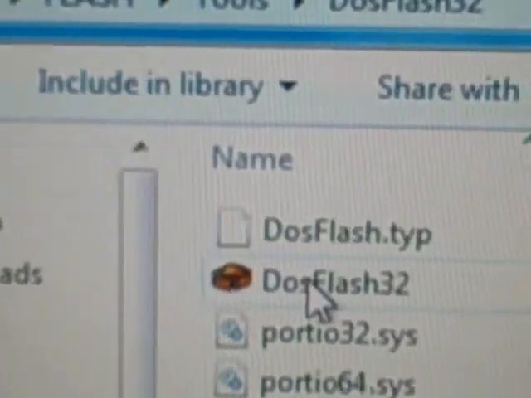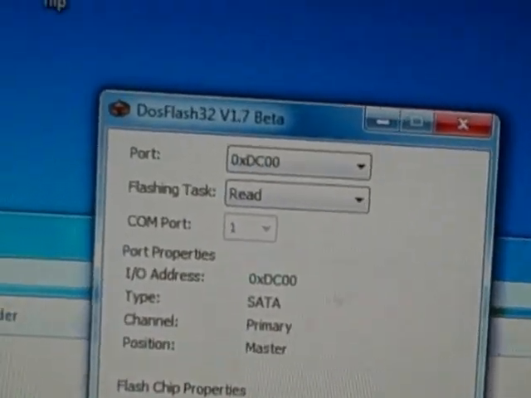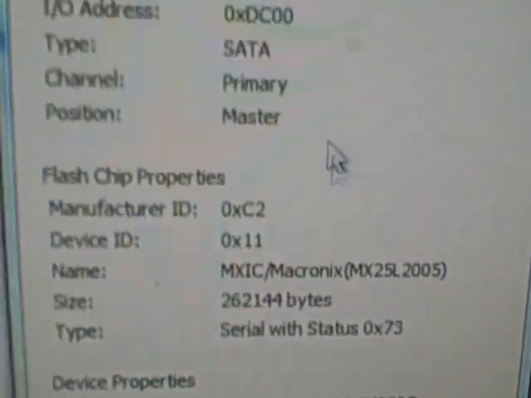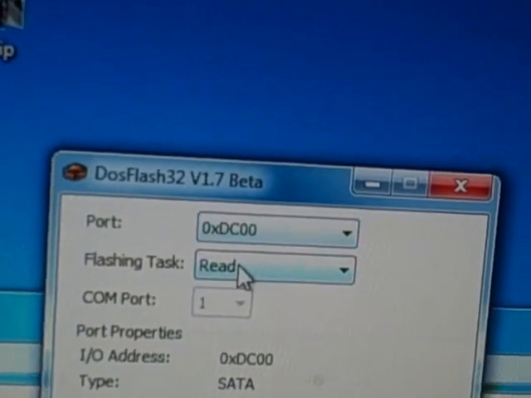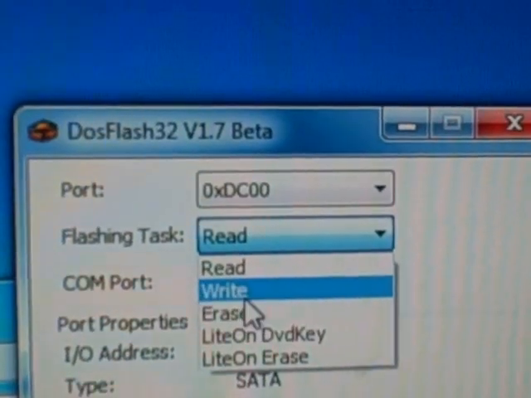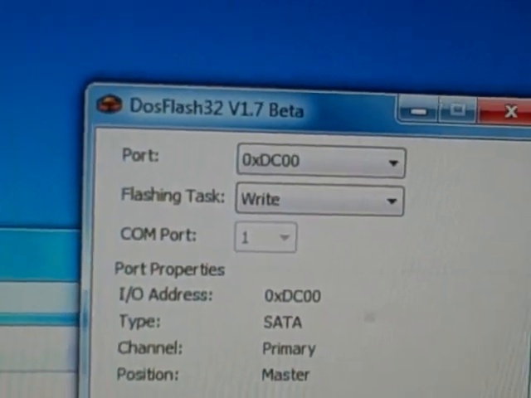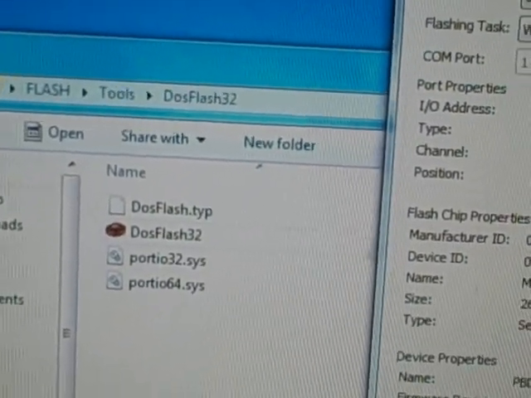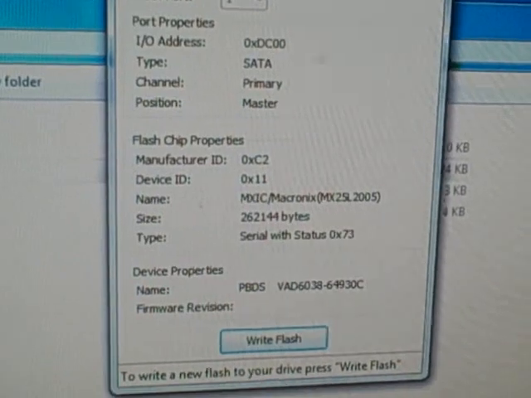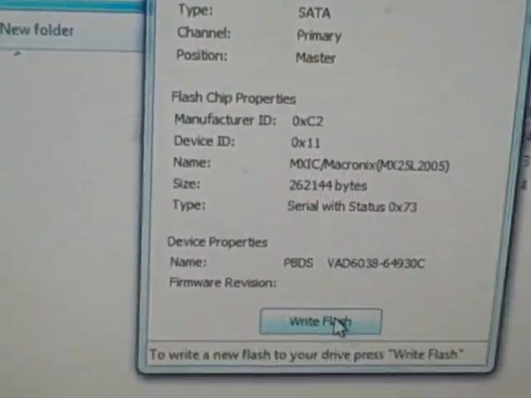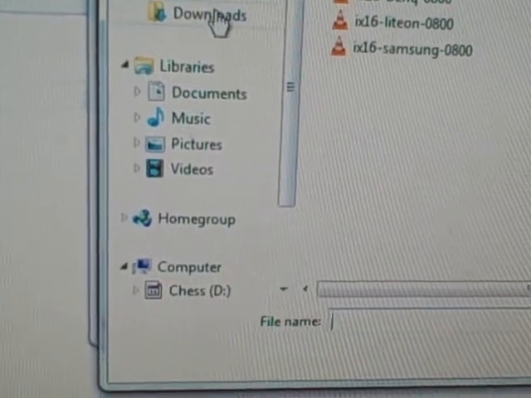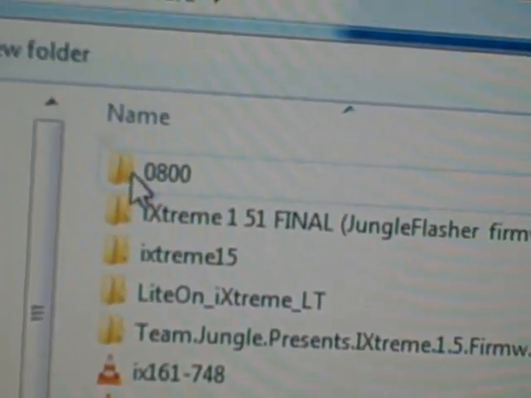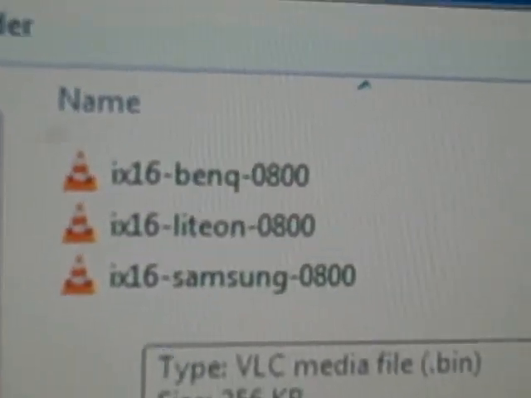So yeah, go back to DOS flash 32, open it up. There you can see it's found the drive straight away. Make sure it's on the right port, mine's that. And then all you want to do is write and get the firmware for the 0800 mode, but I'll put a link to that as well. Once you have the firmware saved somewhere, you just click write flash, and then find the firmware. Like I said, I'll show you where it is. It's just firmware 0800. So yeah, as you can see, here's all the firmware.